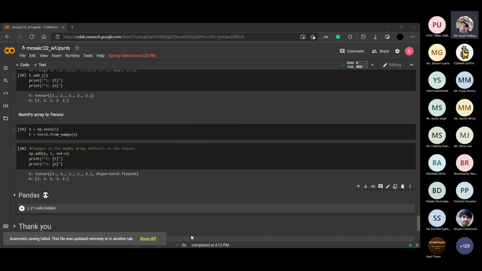Now I'll take any doubts you have. Yeah, I guess the doubts are answered. Is the tensor by default on CPU or on GPU? By default, it's on CPU. Okay, bhaiya.